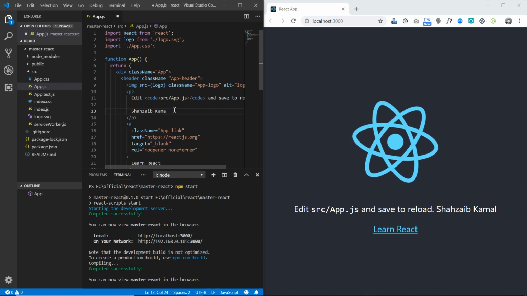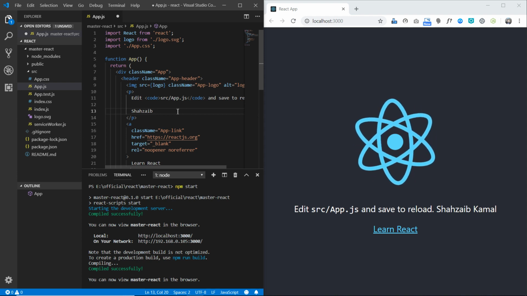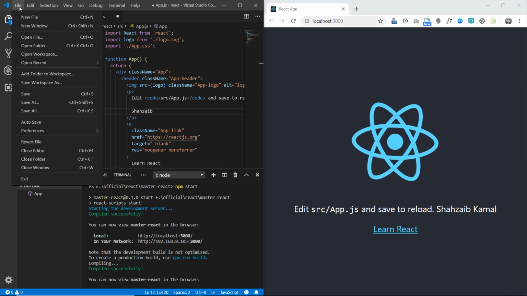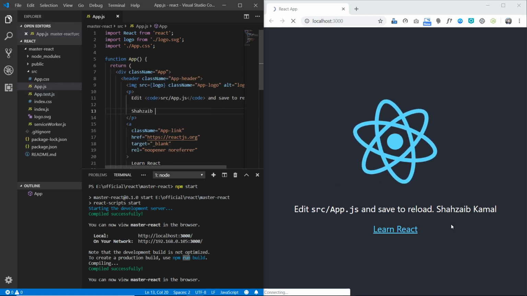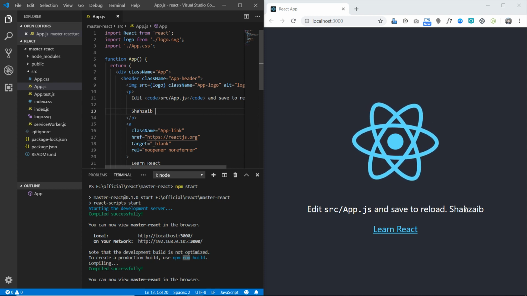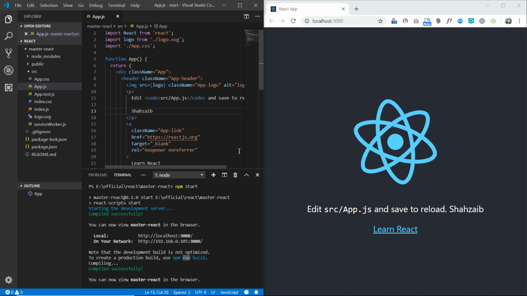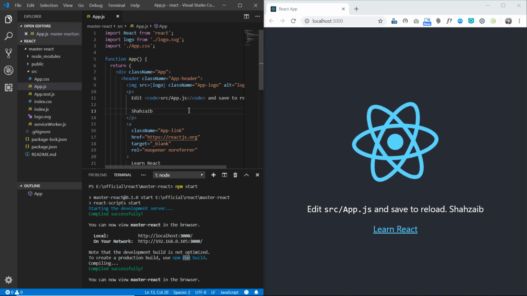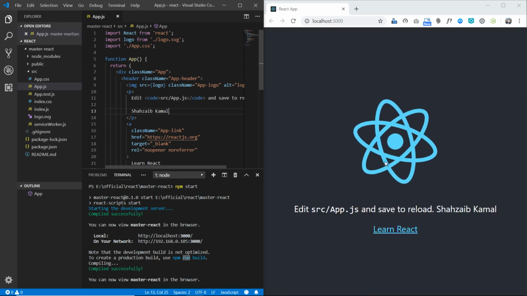I'm writing here, I'm deleting that, and I'm doing nothing else. I'm just pressing Control S, or I can try this one so you understand it better: click on the save button. Now see here, it's reloaded automatically. We didn't reload it, we only saved it, and we've got Shahzaib. So now I can type Kamal and save that, and you will see it is updated automatically.